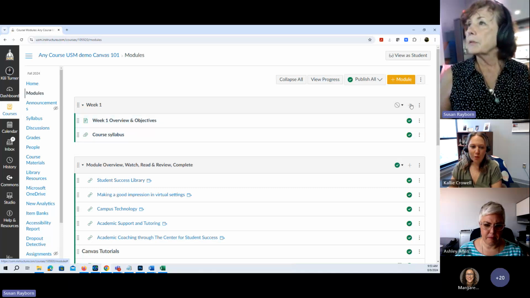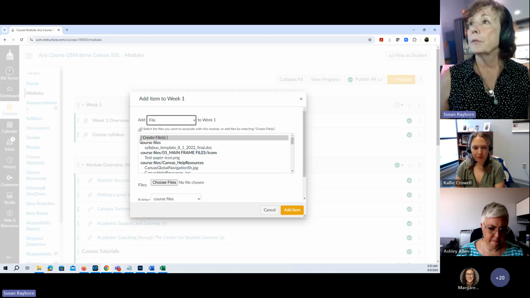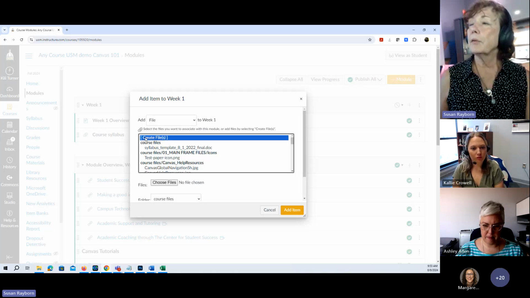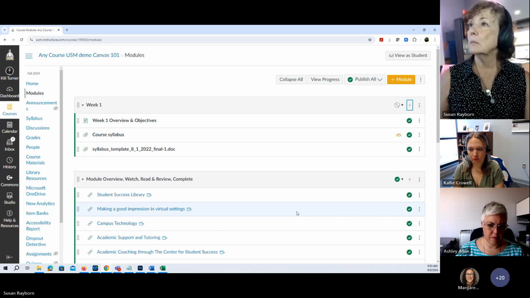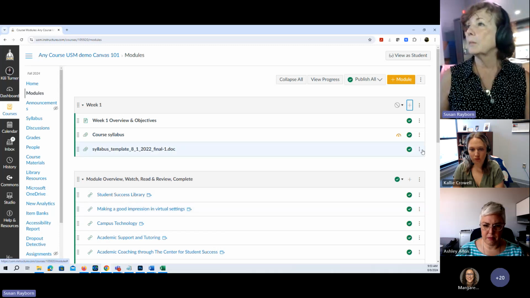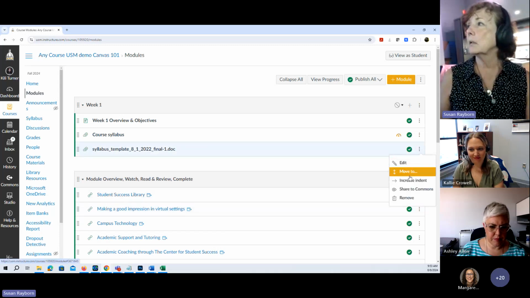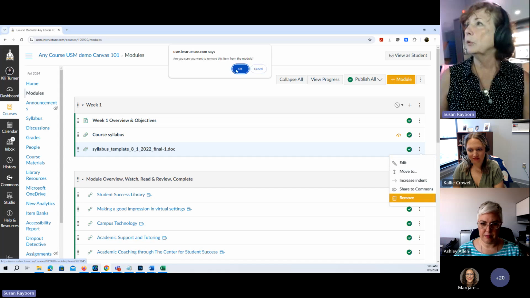Canvas also allows us to add other things as well. So if I were to add a different file, whoops, I didn't want to add the same one. You know what happened there? Anyone? Remove.